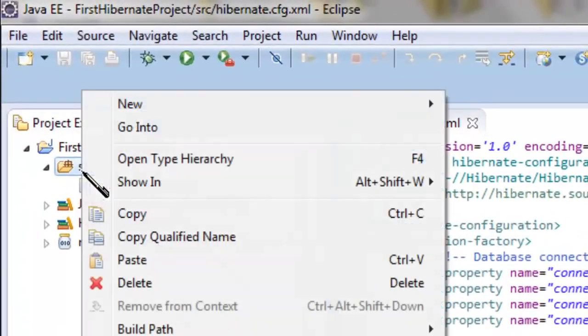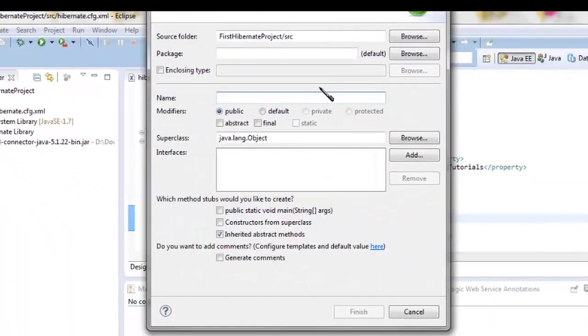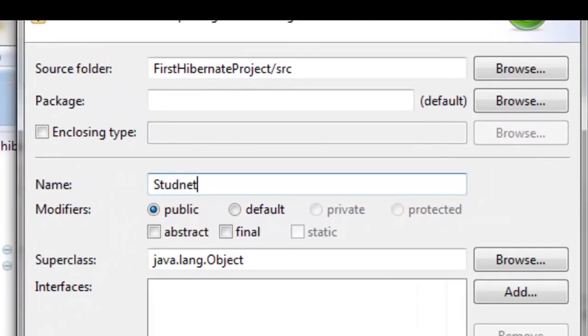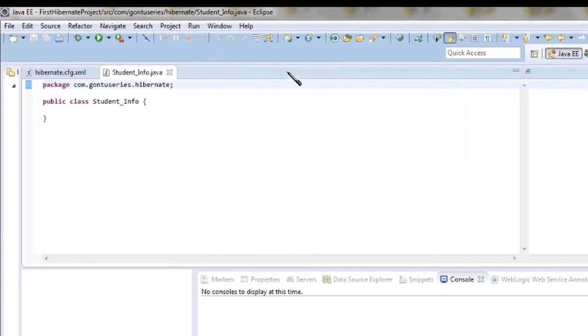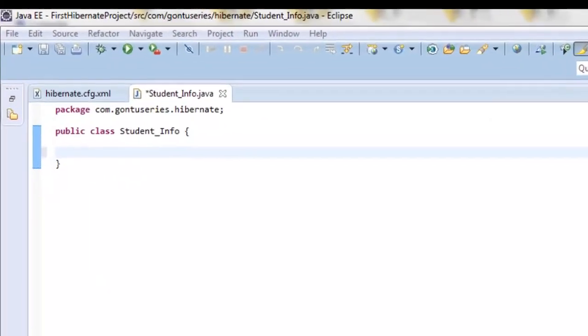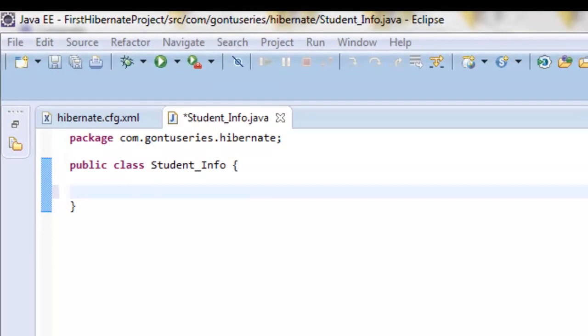Let's start. Go to source, right click and create a new class with the name student_info. Give a name to the package. Click on finish. Let's have just two variables in the class, roll number and name of the student, which we would be storing or persisting into the roll number and name column of the student's information table in the database.